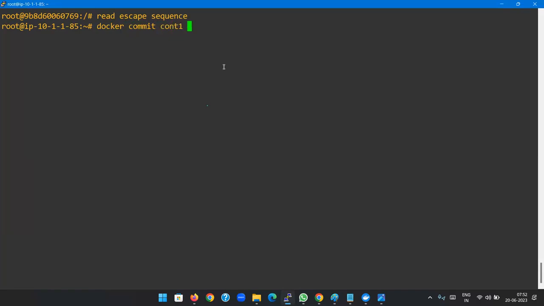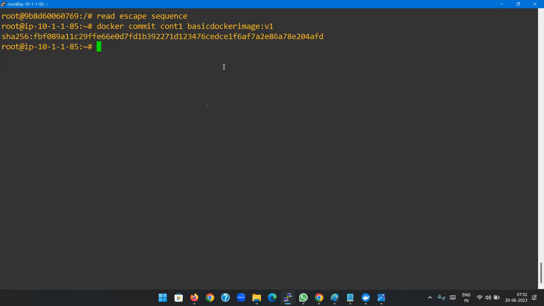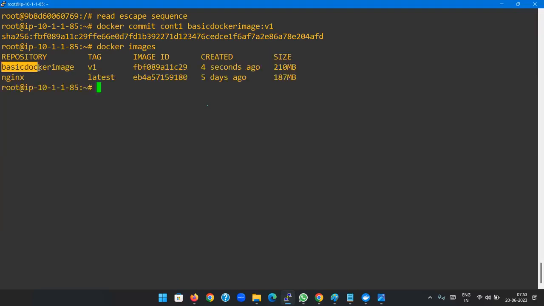We are having container 1. This is the container. I want to convert this container into a basic image. Basic Docker image, this is the name of the image. If you don't provide the tag, it is going to allocate the latest tag, but I am going to provide the tag as version 1. When I provide that, here you can see docker images. Look at that, basic Docker image, which we have just created with the version tag as version 1. We have created the image from your Docker container.